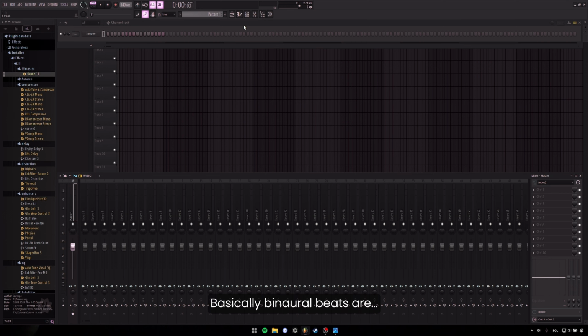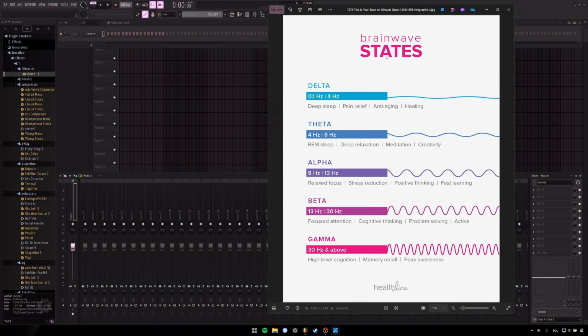So yeah, basically binaural beats are just even single sine waves. They have one on the left, one on the right, so they're stereo, and one of those is shifted like a certain number of hertz. Like for example, brain states. You wanna have a delta state sine wave.